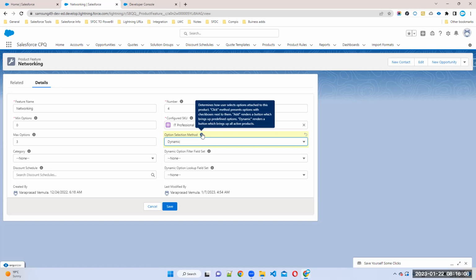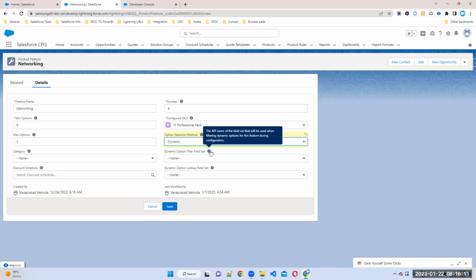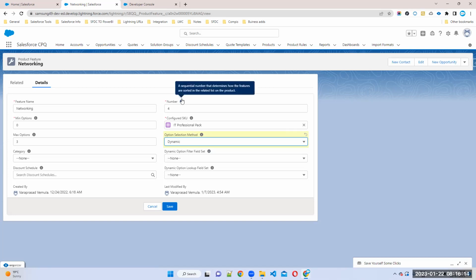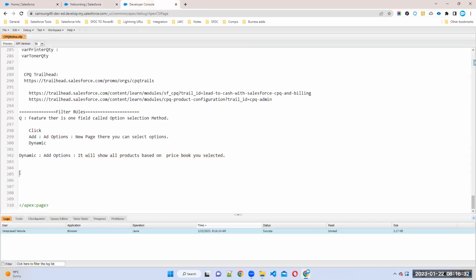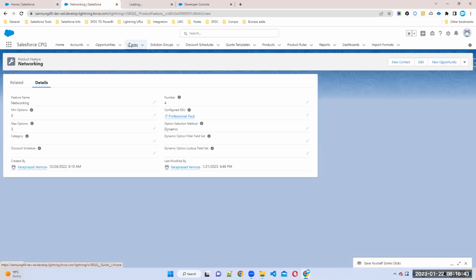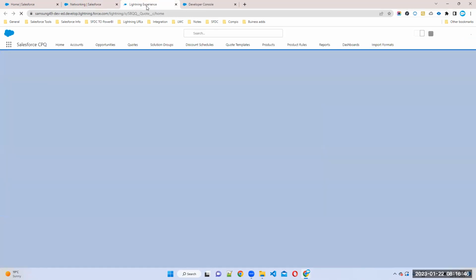In case you don't know what a field is for, if you go to any field in CPQ, that is the benefit they are giving. Each field gives information about its purpose. Understand, madam? You can just mouse over there. So now I am selecting option selection method equal to dynamic for the networking feature. Dynamic selection method. So we'll just see how it will work now. We'll go to the cart to see how it is displayed.